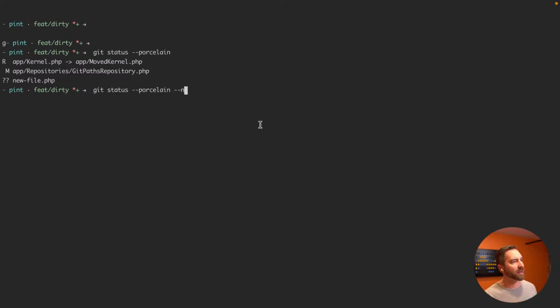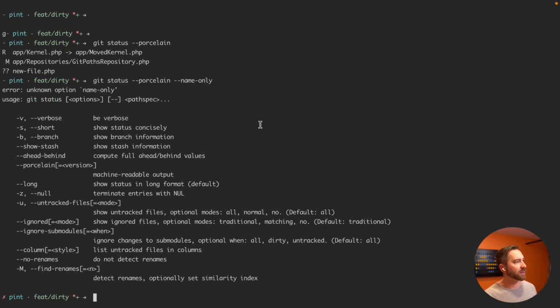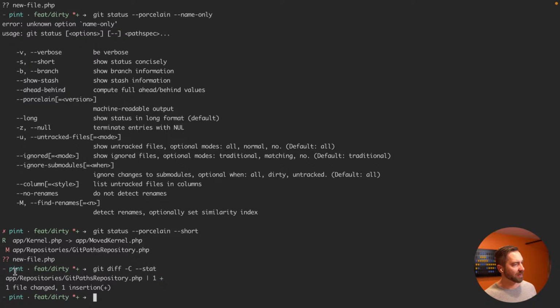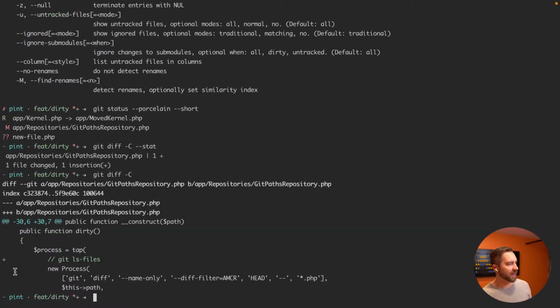Can you do like a name only? No. Dash dash short. See, that's not bad, but I wouldn't want this first column, which means then you'd have to start doing things like cut. What's git diff dash c dash dash stat? Oh, I gotcha. Does that give you? Oh, I see.